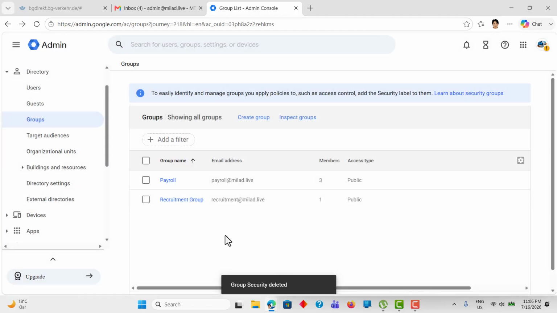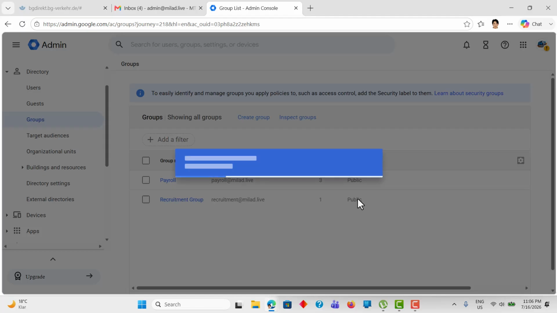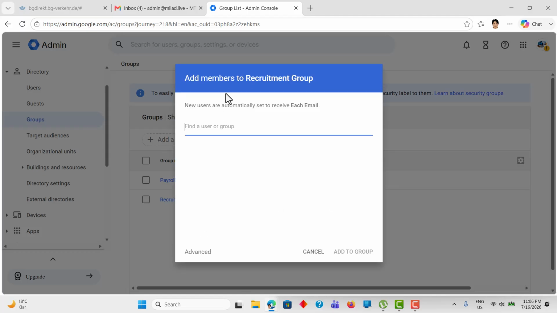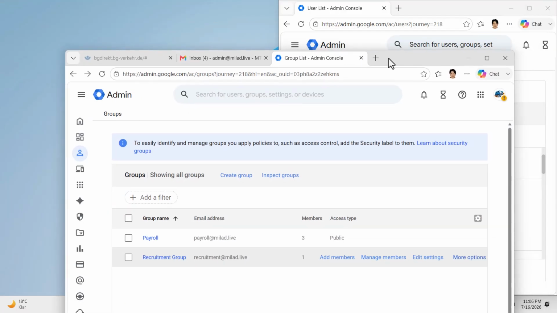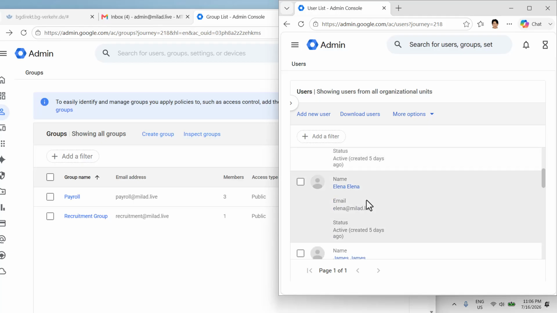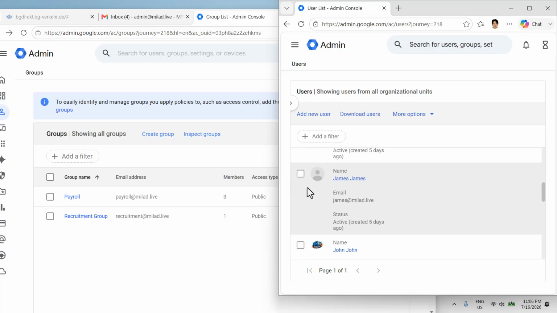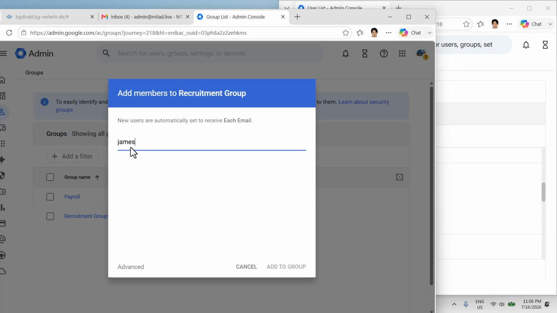The group is gone. So if you want to inspect groups, for now we have three members here and one member here. Let's add some more members from here as well. But from here, it's a little bit tricky to know all the employees' names. All you have to do is just extract it from here, from another browser. For example, we have Daniel, and these two employees have already been added to the first payroll group, and we can add James. So just add members and write here James. James is found, then add to the group.